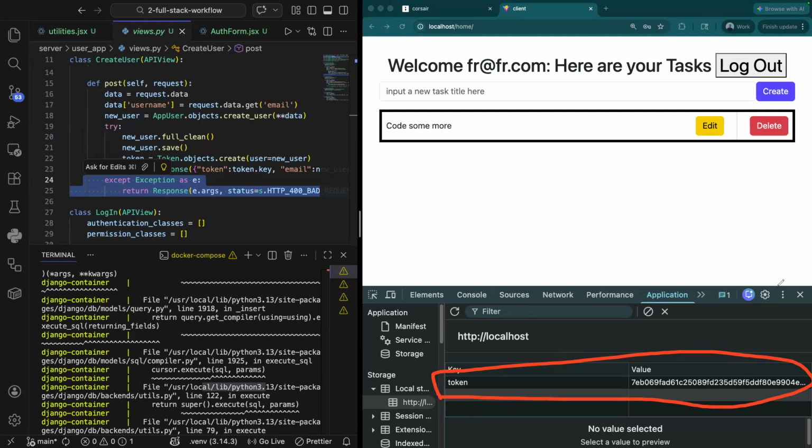Additionally, Django does come with some pretty built-in security when it comes to cross-site scripting. Does that answer your question, Brandon?